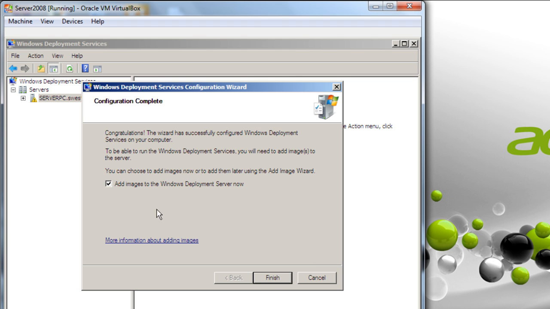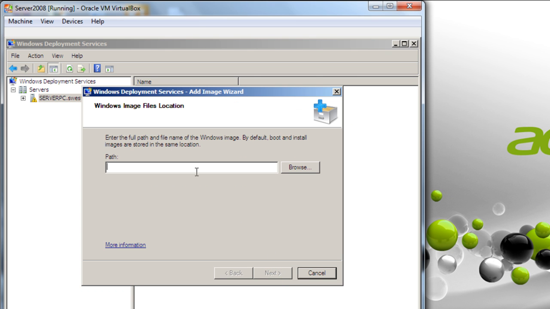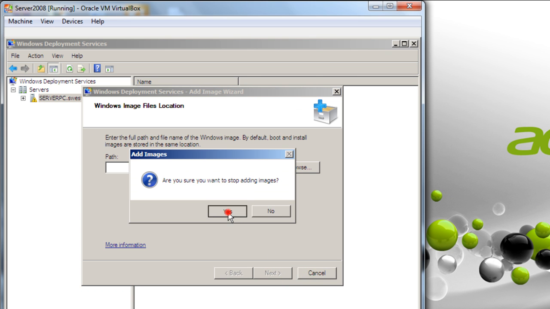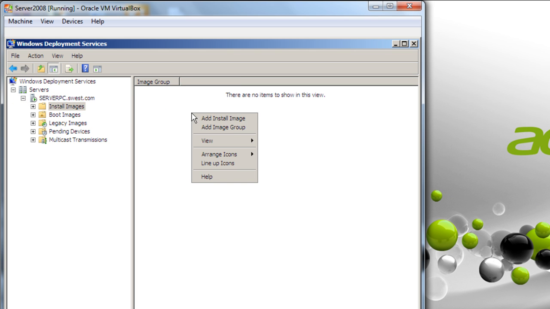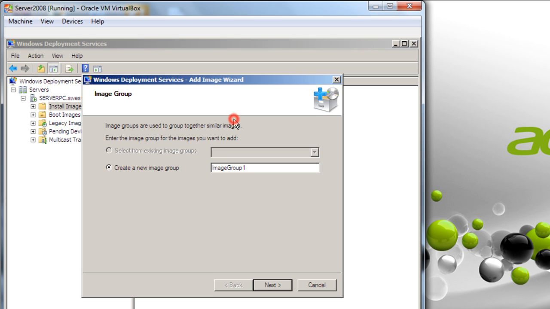We can either use this option to add Windows Deployment Services images to the server now, but I prefer to add the installation images manually. So we're going to click add installation image. We're going to name it Windows 7 install image.